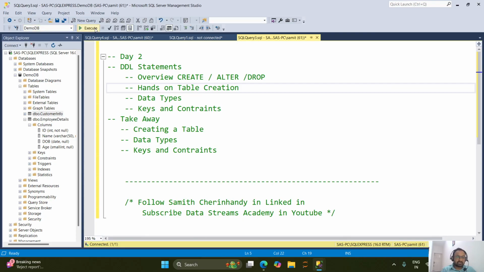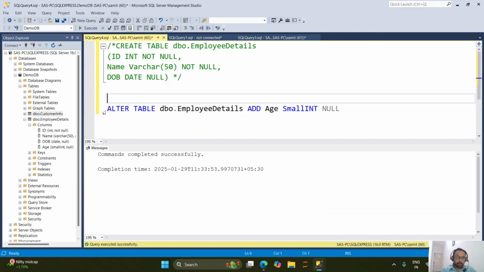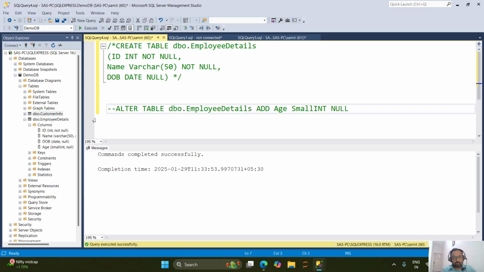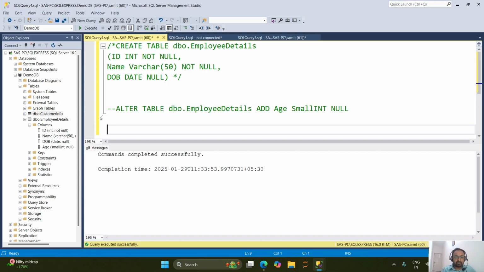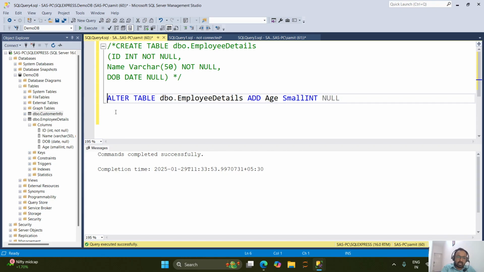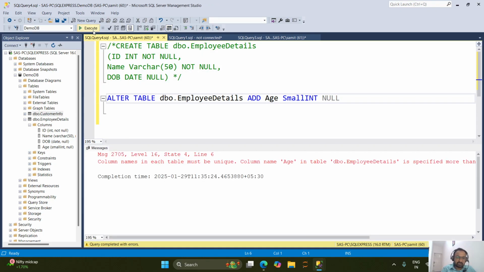So meanwhile, let's take a query window. I'm commenting this out, I don't want this code to be running, right? This is the same case: if you try to alter the column again, you cannot have two age columns in the same table, right? You can have this age column in the customer info, which we already did, but you cannot have another age column because you already added it, right?